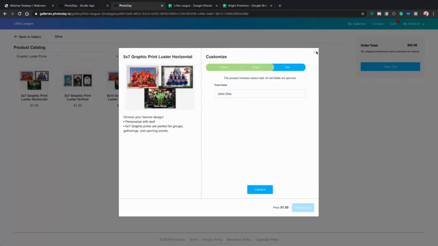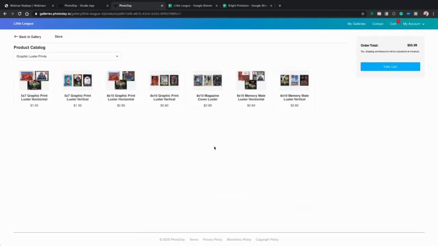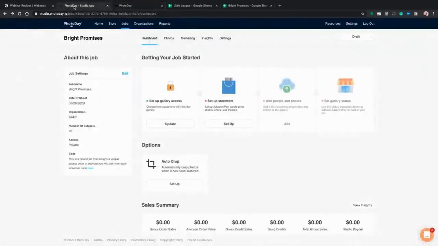So I hope that answers your question. Now, if it's just a plain 8x10, no, they can't add a text bar to a plain 8x10 because that's just meant to be an 8x10 with the way that works today. That would have to be a separate product within PhotoDay for them to be able to add a line of text like this graphic print luster vertical. So hopefully that answers your question.